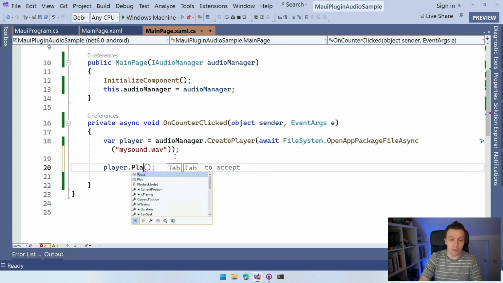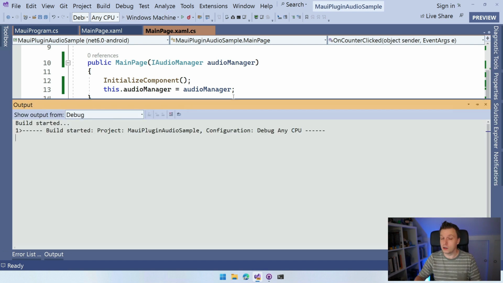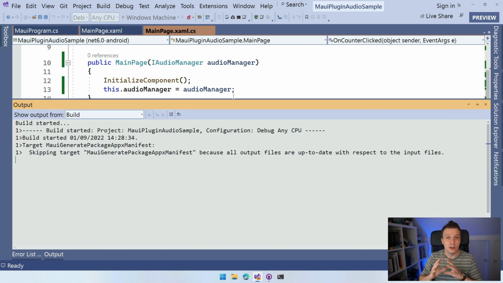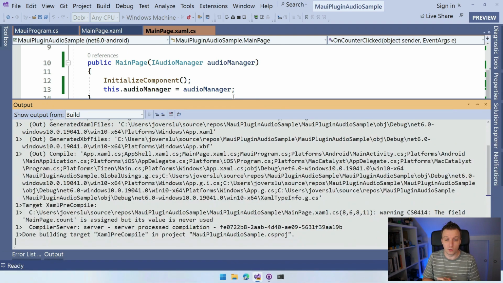Well, we want to do the play. I'm only going to show you the basics right now. The rest should speak for itself how to use it. So I'm just going to do the play. And whenever we do this, I can just run this on Windows. It also supports Android, iOS. You can just run this and your application should play the little sound. So I'm just doing this on Windows right now.